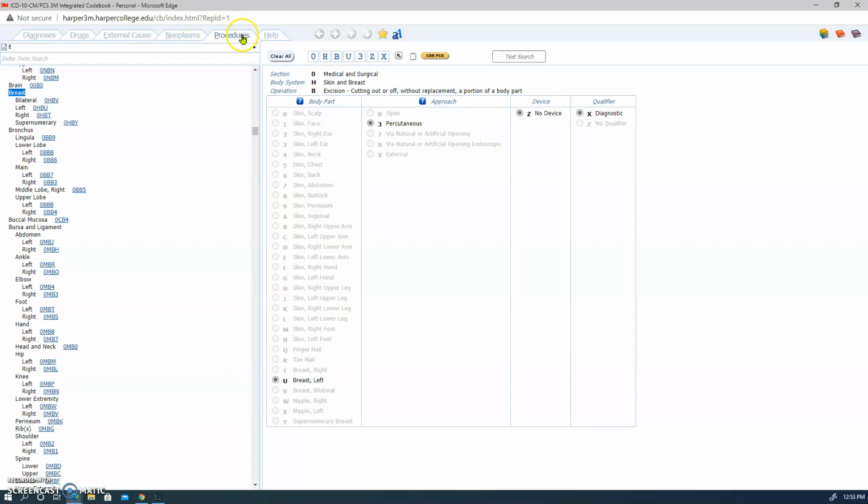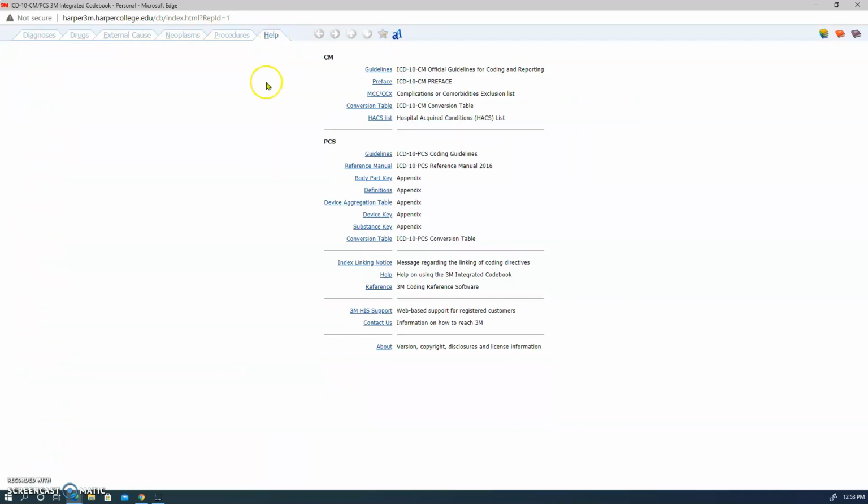That's it for the main tabs you'll use, except the Help tab. And the Help tab is very good because it'll tell you where to find your CM guidelines, where to find the PCS guidelines and the PCS manual, where to find the PCS body part key, all of the definitions for your root operations and approaches, and then some more tables for the device keys and substance keys.